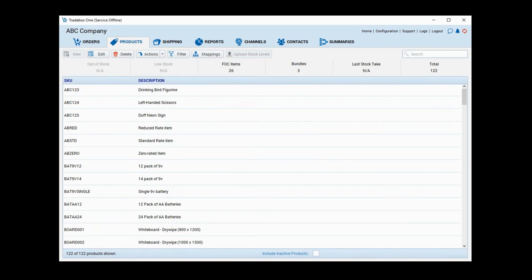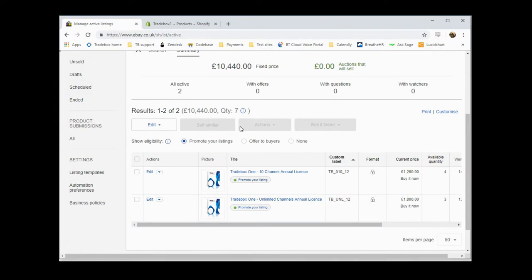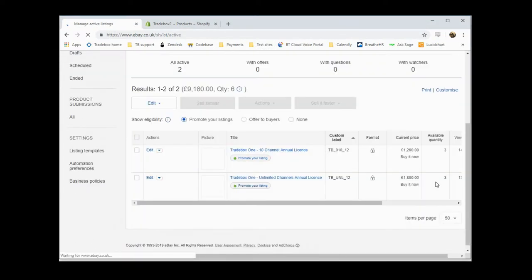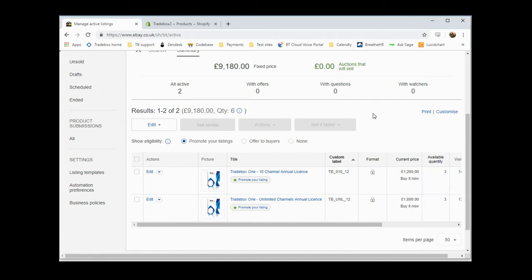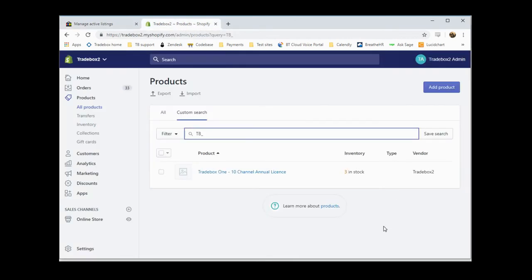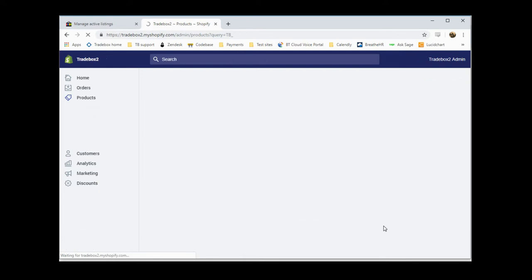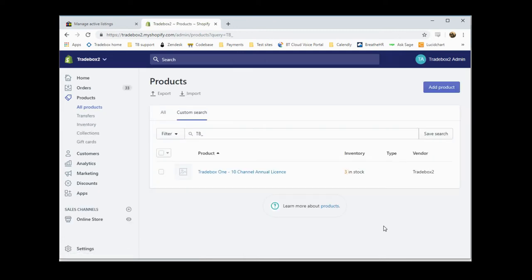That's now done, so if I check on eBay, if I refresh the screen, I should see that I've now got 3 available. And if I check Shopify, there was already 3, but Tradebox has sent that back in any case. So even if my free stock quantity on Shopify was wrong for any reason to start with, it's now in line with my master stock list.